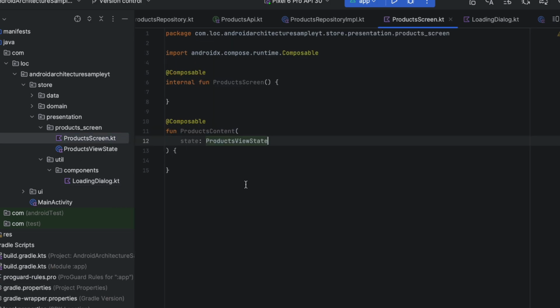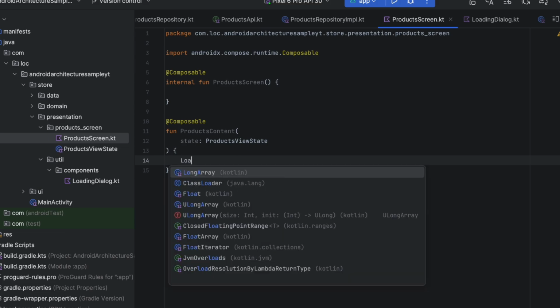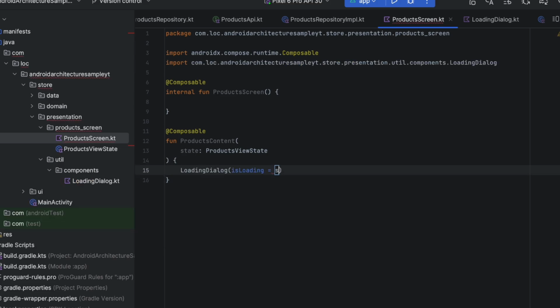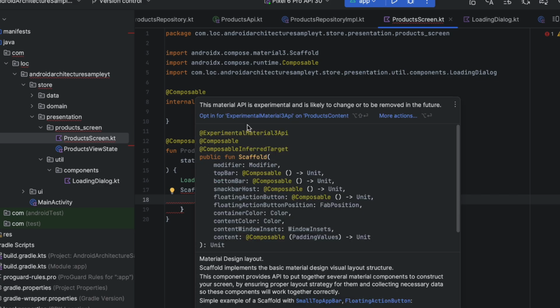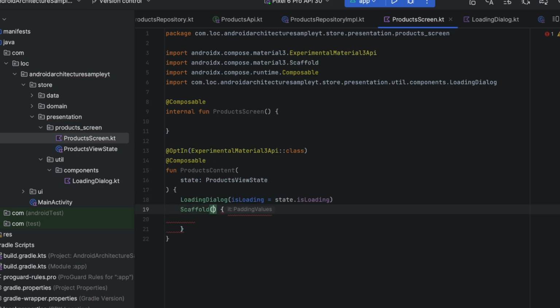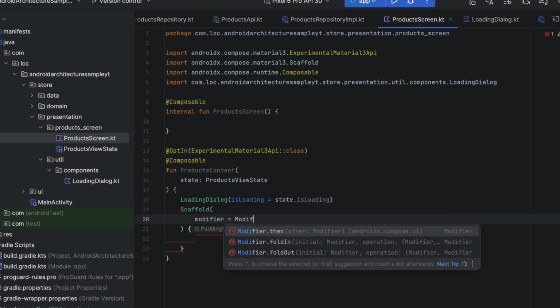Let's get back to the product screen. We can call that in here. So LoadingDialog, we pass state.isLoading. Now for our screen, we can lay it out with a Scaffold. And this is an experimental API, so we want to add this annotation. We want to pass a modifier to fill the max size.